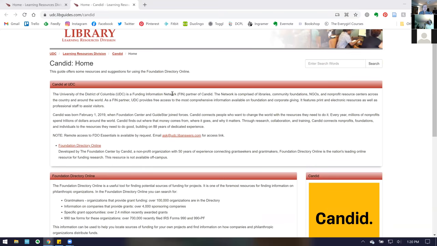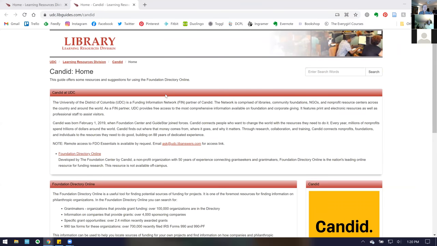And what's great about Candid, they also offer free resources. So they will offer free courses on how to write a grant, the basics of grant writing, the basics of finding a grant and things like that. Those are available through the Candid website.